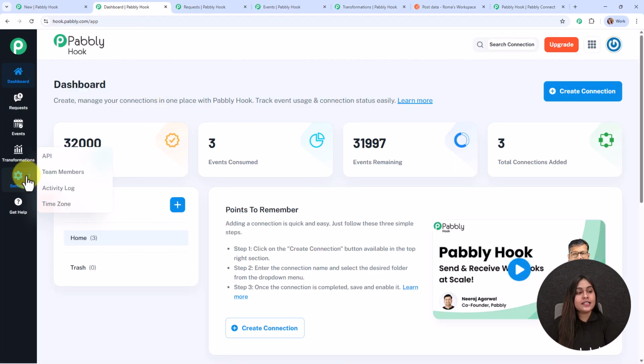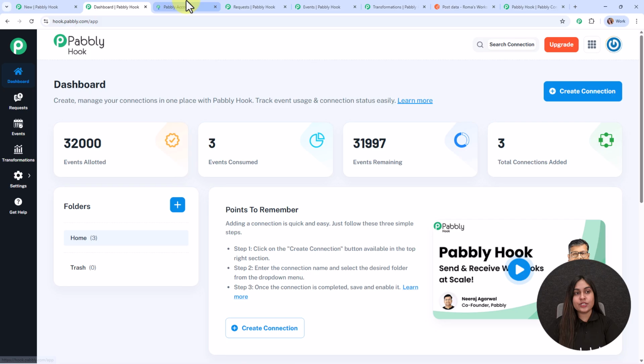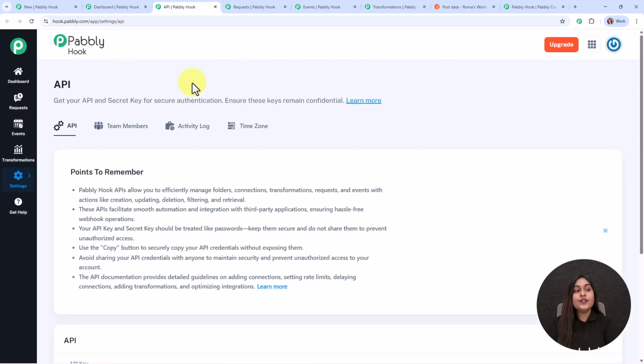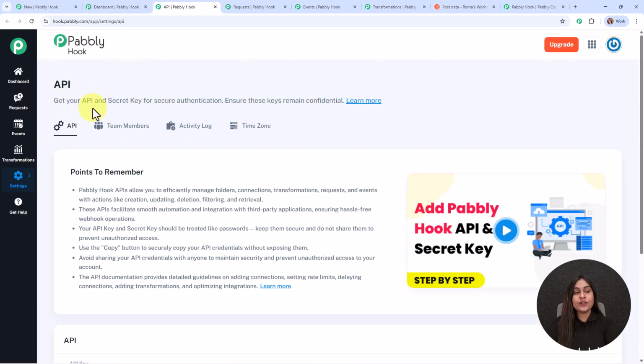And then here under settings you can see the option of API, team members, activity log and the time zone. So I'm going to open this section in a new tab. And here you can see for the API, you can get your API and the secret key for secure authentication.